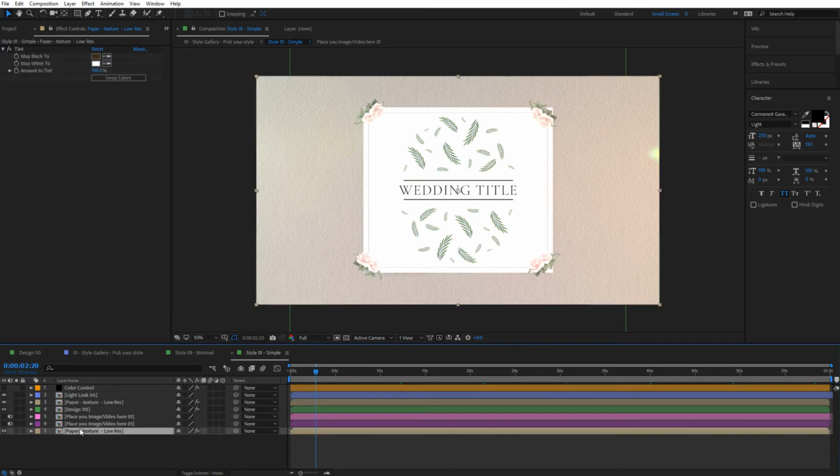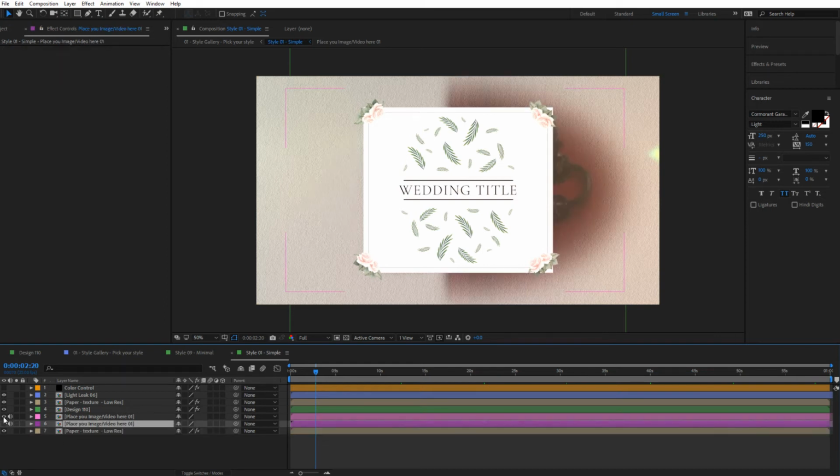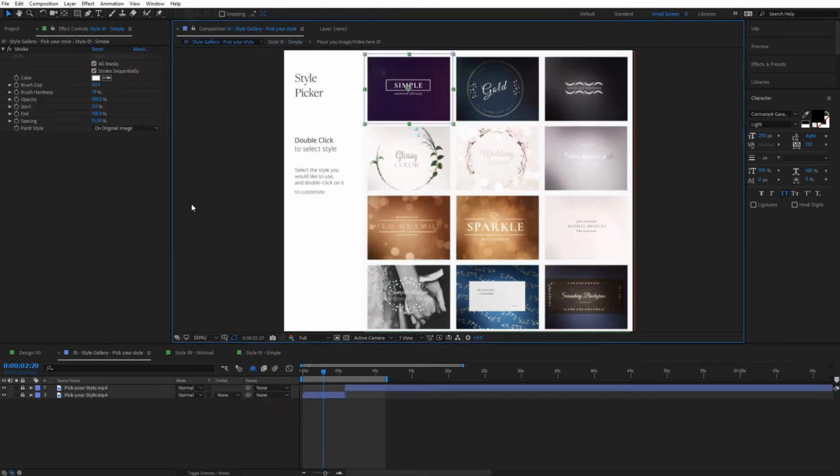You have the paper texture in here, and in this simple design, you only have one background in here, which is the paper texture. And then you have the option as well to use the footage in here. So that's that for the simple. It's quite simple, as you can see. And if we go back to the style gallery, we can go to the gold.